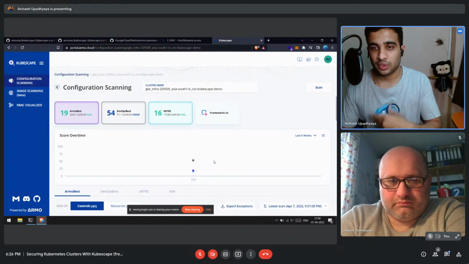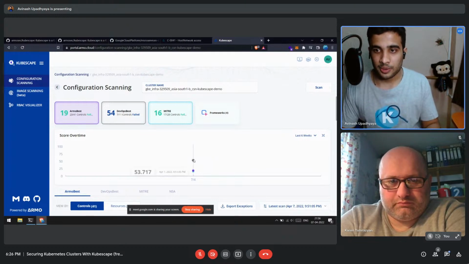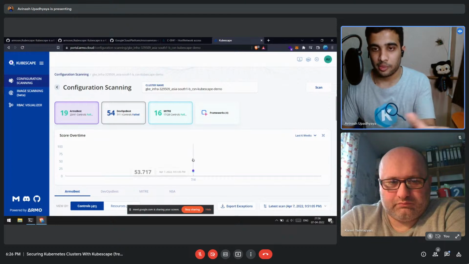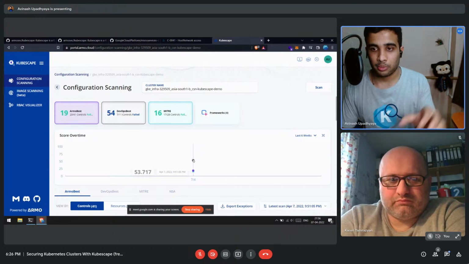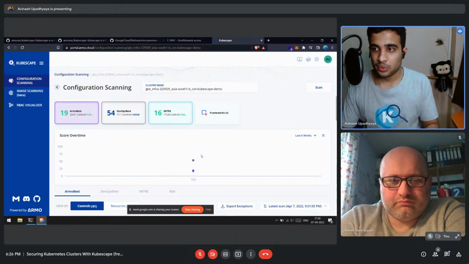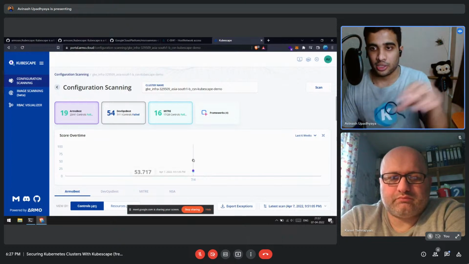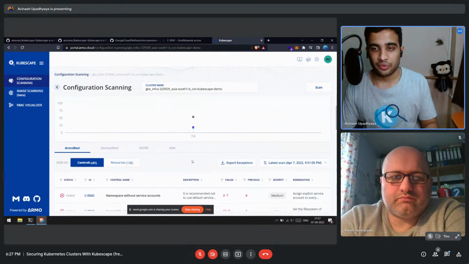So each time you scan your cluster, it will plot the score. I mentioned that there is a risk score associated with each framework, right? So it will plot that value, and then each time you scan it, it will show you a time series graph of how your cluster is doing. So ideally, the graph should be going down. So that's one way to view it.